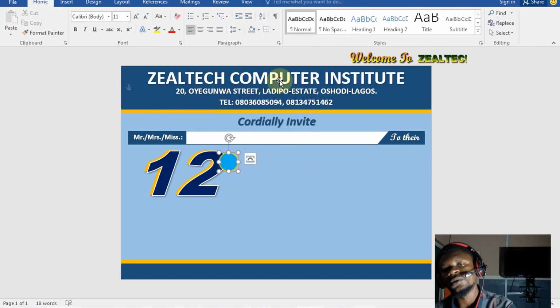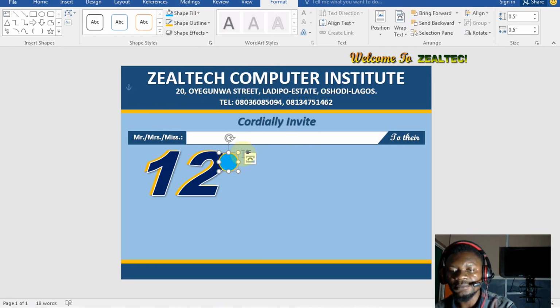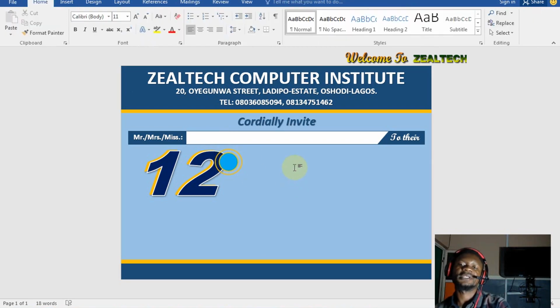Alright. So in fact, I will now duplicate it, Ctrl D, and adjust it to come across this. So in that case, I will say no fill, remove the color inside. So you can see what we are trying to achieve. That is exactly what we are trying to achieve.